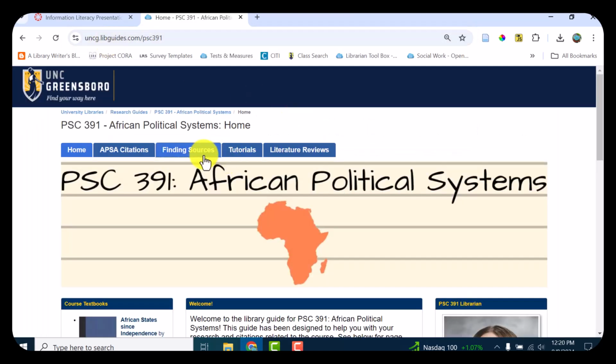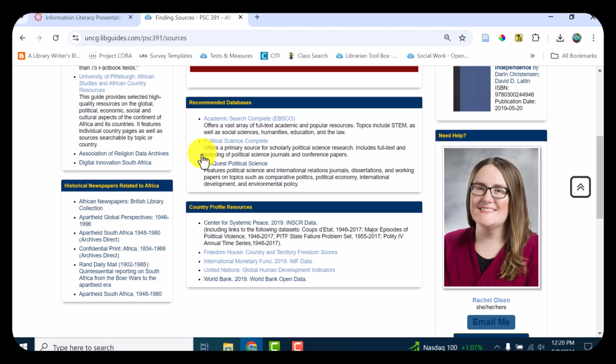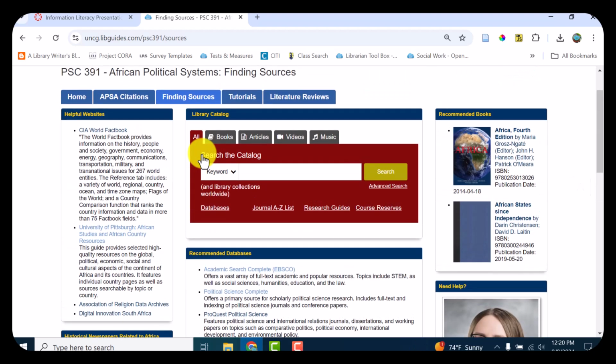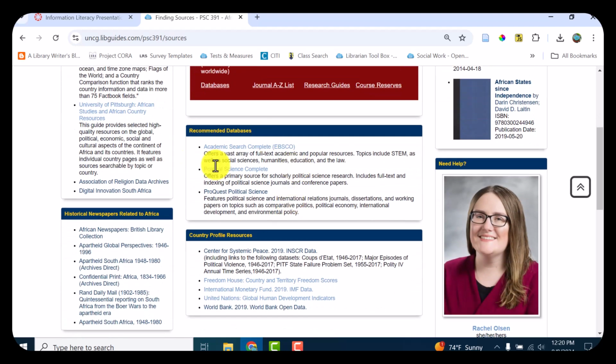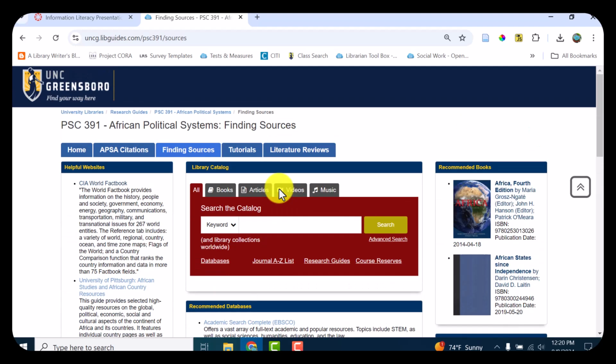The things that are on this guide under the Finding Sources tab are just suggestions for things that you could use. They are definitely not the only things that we have available. I would encourage you to search the catalog, search through Academic Search Complete, as you may have already done or seen how to do. So I would highly recommend taking a look. We have plenty more than just these 3 databases. We have hundreds of databases at UNCG. I just wanted to highlight the ones here that I think are most helpful for students in this particular course.